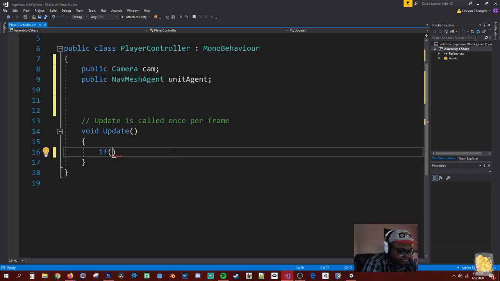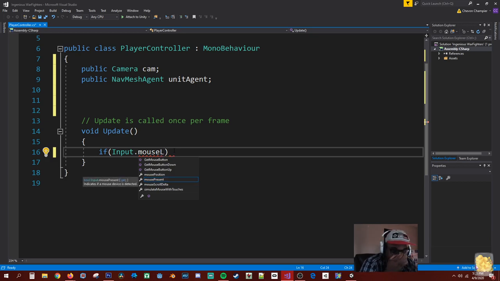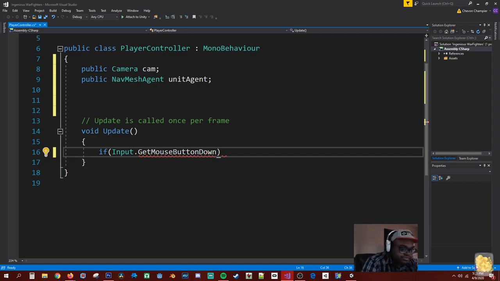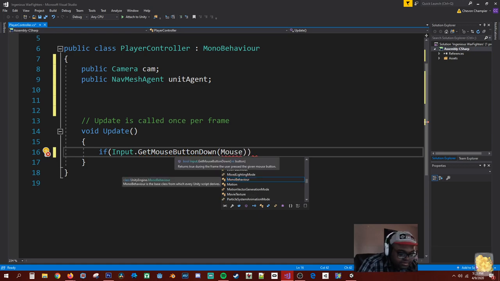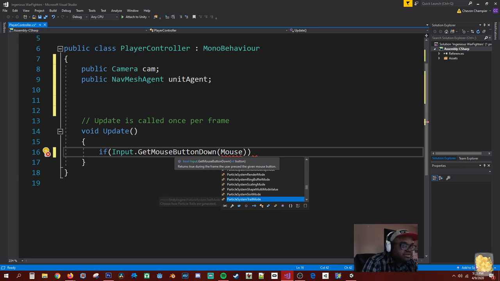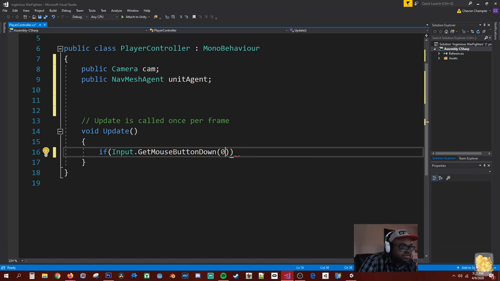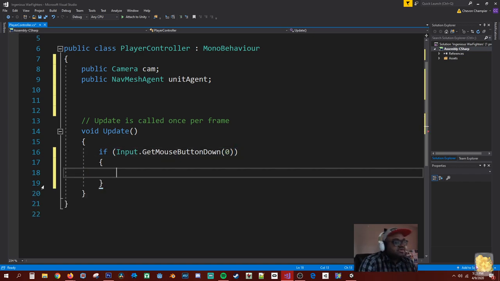If input the mouse left. Actually, yeah, I want to use the left mouse to move the character, then the right mouse will be for selecting. Oh, mouse button down. So it'd be left. Oops. Really have to actually write the number 0. Sheesh. Alright. Try to remember how this works.